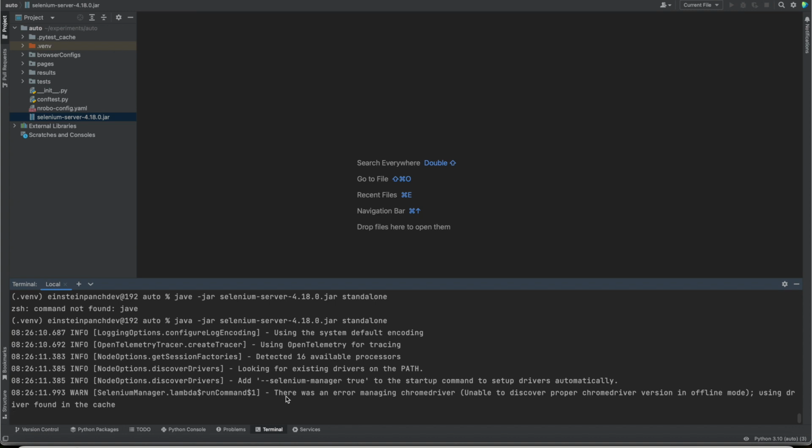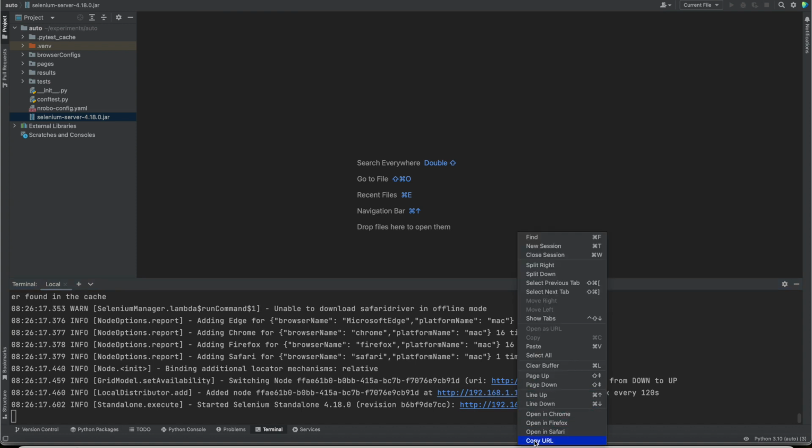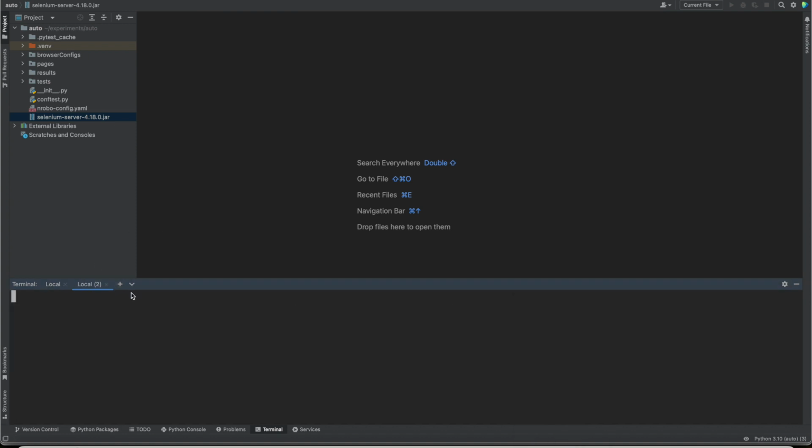and it will also give us a URL, and this is the server URL. Okay, so this server is ready to receive Selenium commands from a remote machine or local machine. In my case, I'm sending commands from the local machine.